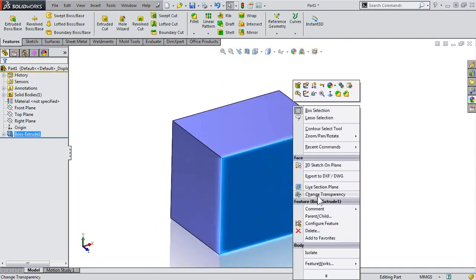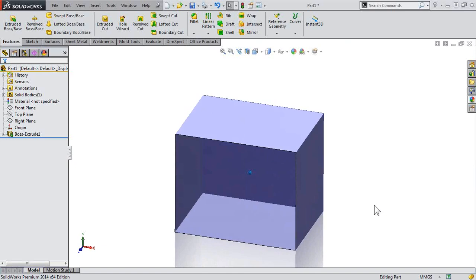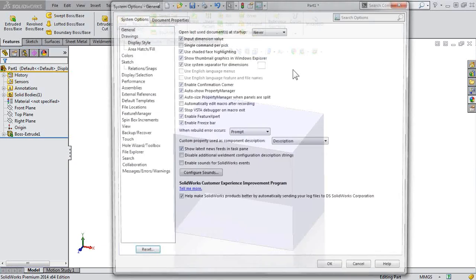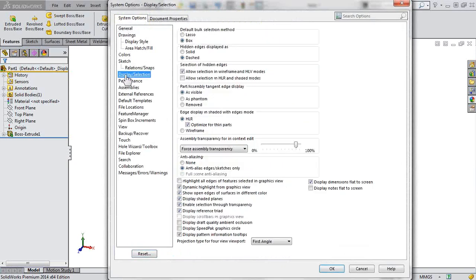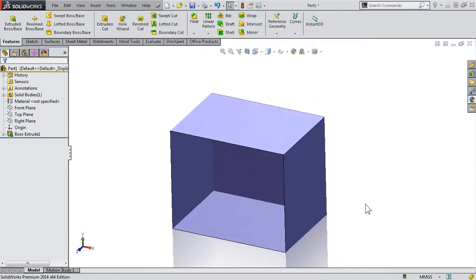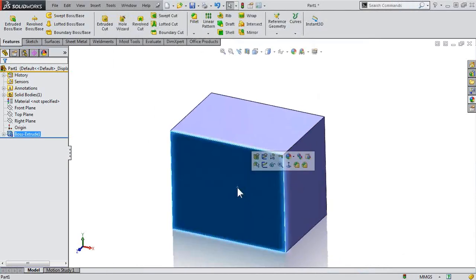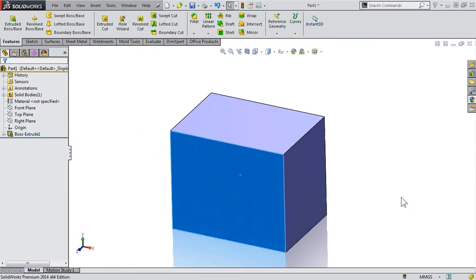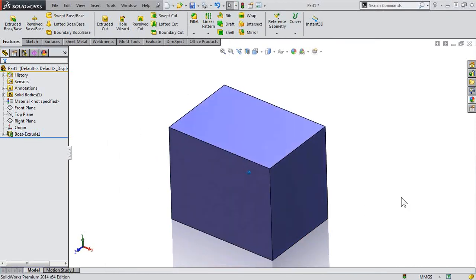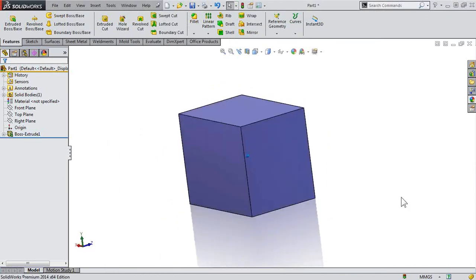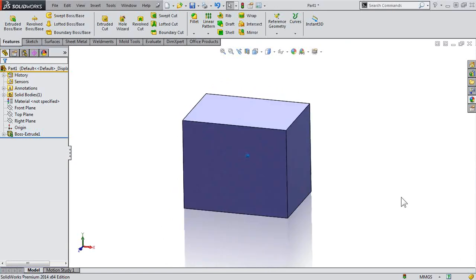Again, I mentioned default options here. So if we do have a face that is transparent, take a look. If we go into our display selection section of our system options, there's an option here: enable selection through transparency. You can turn this off if you want. So without holding shift now, I can select that transparent face to change that back to opaque. And we get our regular cube with no transparency.